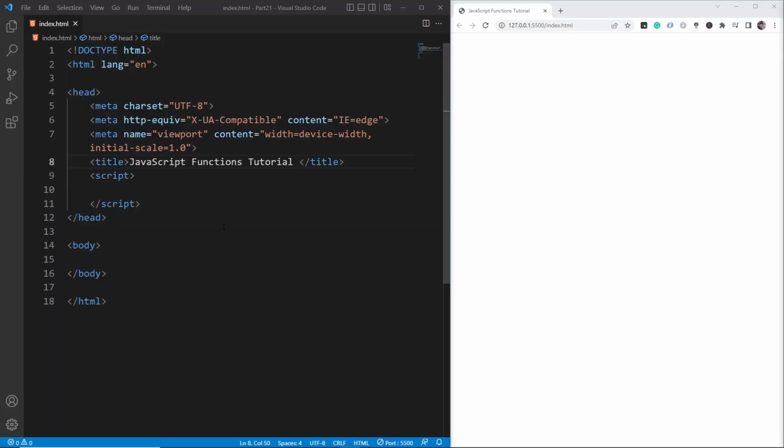As you can see, side by side, I opened my Visual Studio Code editor and my browser using the Live Server extension. I already created an HTML document named index.html. So inside this script tag, first I'm going to create the function. For that, we need to type the function keyword, function, and then we need to pass the function name. Our function name is hello.